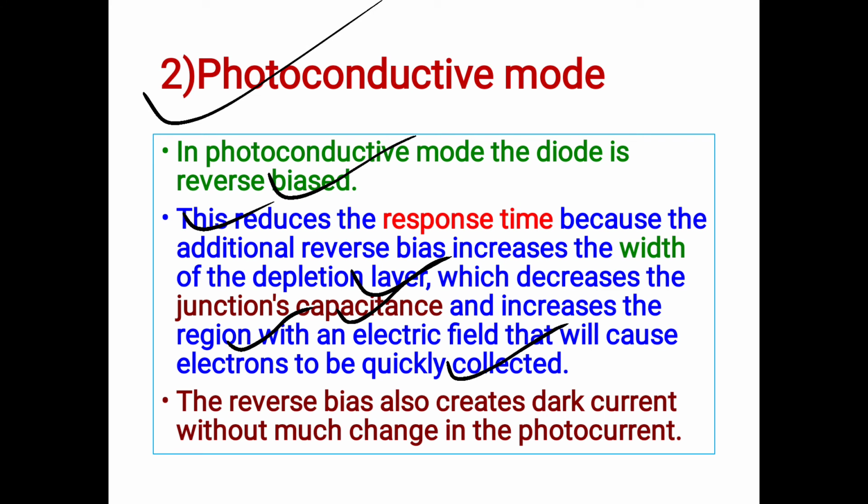As we know, the capacitance C is equal to epsilon A upon d, which shows an inverse relation. The capacitance of the diode shows an inverse relation with the depletion width. As the depletion width increases, the junction capacitance will decrease, and it will increase the region with an electric field that will cause electrons to be quickly collected.